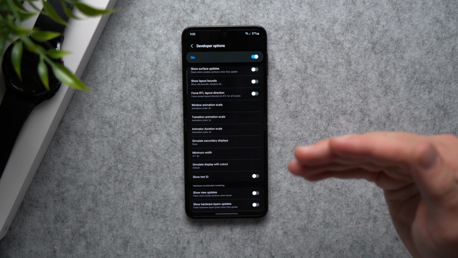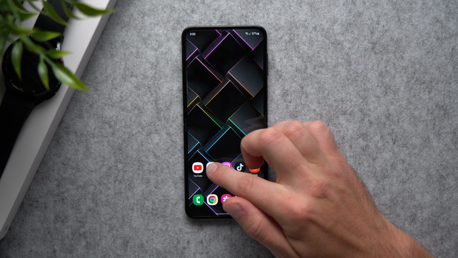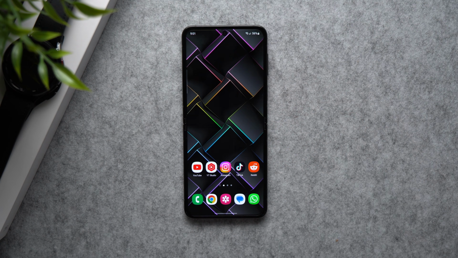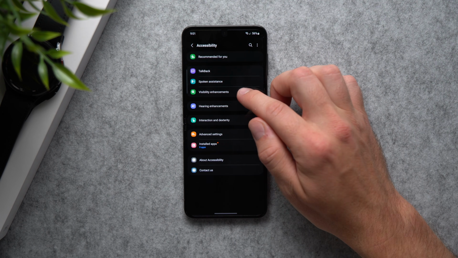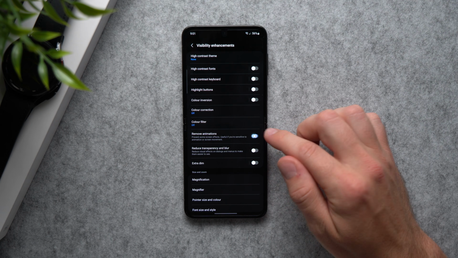And what this will do is double the speed of your phone's animation. So anytime you're leaving or opening an application, all of these animations are going to be twice as fast. But if you do want to disable it completely, what you can do is go to your phone settings, scroll down to accessibility, tap on visibility enhancements, and then go down here and you'll see a toggle for remove animation. So you can remove this completely.